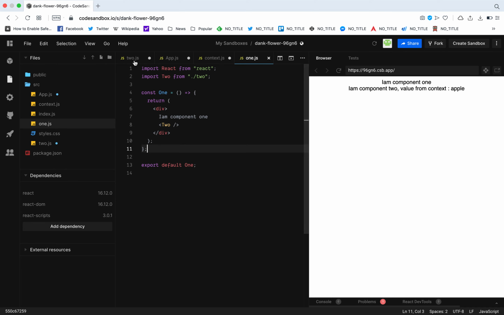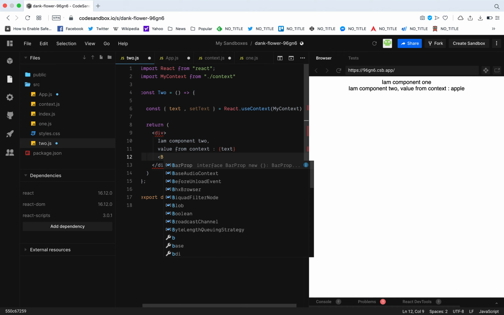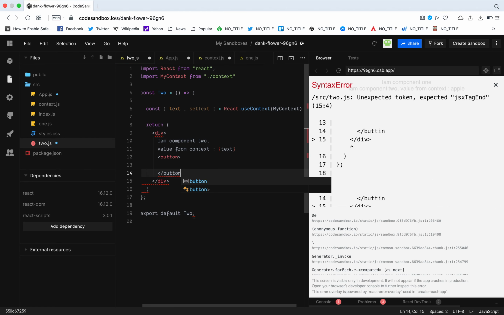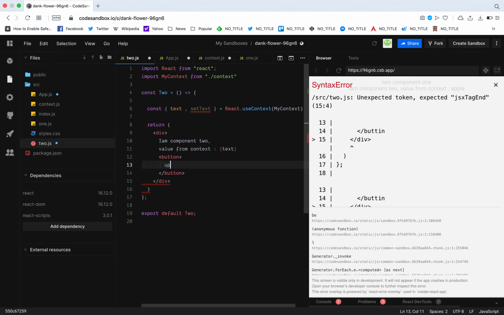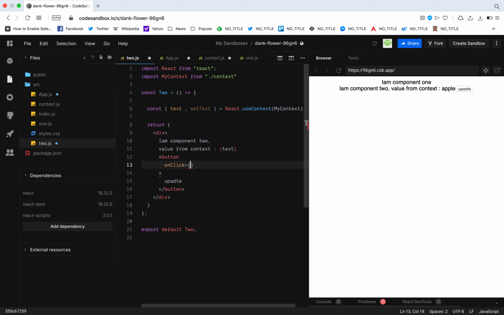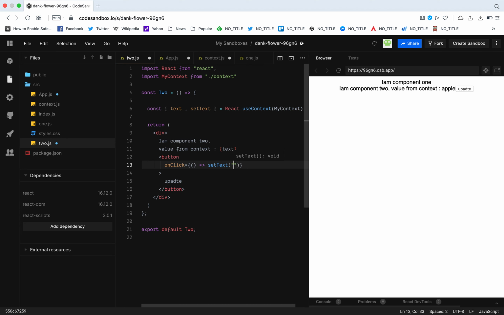Now let's say I want to update this value. Very simple. I'm just going to use the setText. So I'm just going to have a button. Just going to call this update, and then on click setText, I'm just going to say banana. Now if I click the update, the state changes to banana.